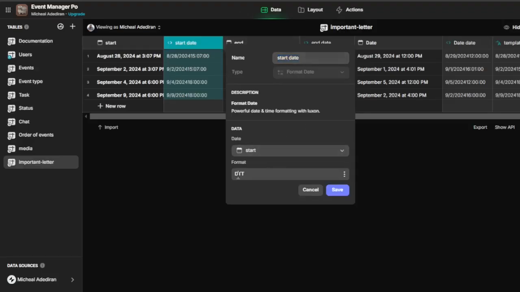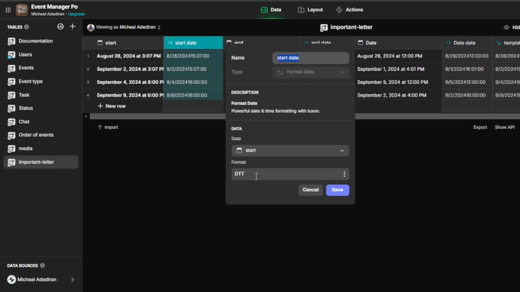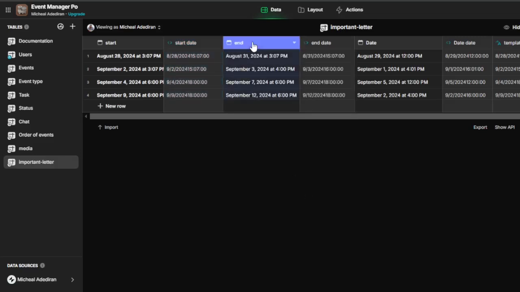Now the D is just collecting the dates from here, and the TT is collecting the other part, the time in a 24-hour format, including seconds. So that's how DTT would run. And then we're going to apply the same thing for the end date, and the same thing for the dates where we are checking.